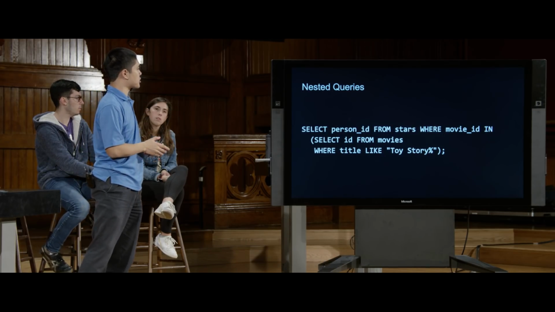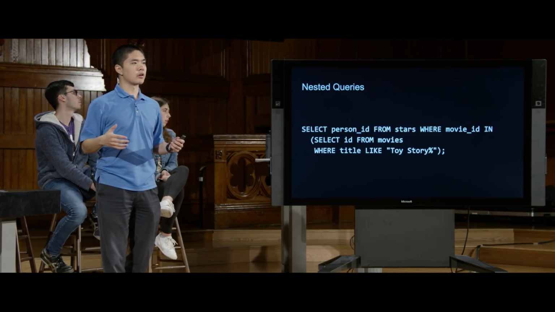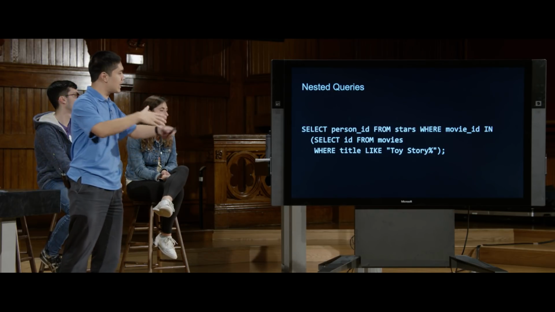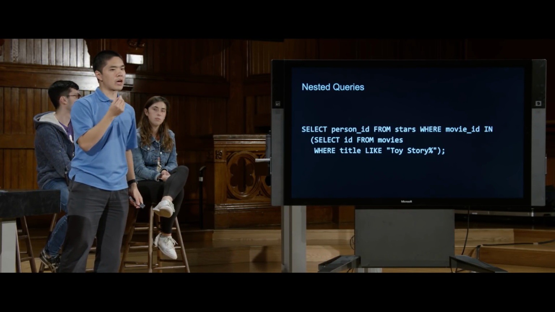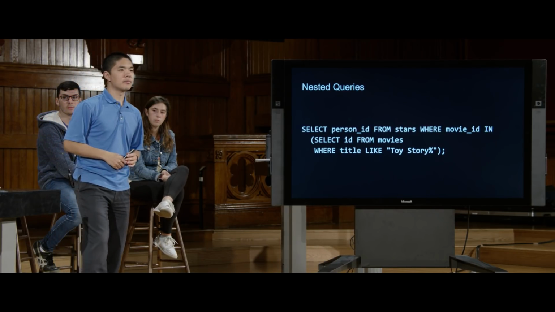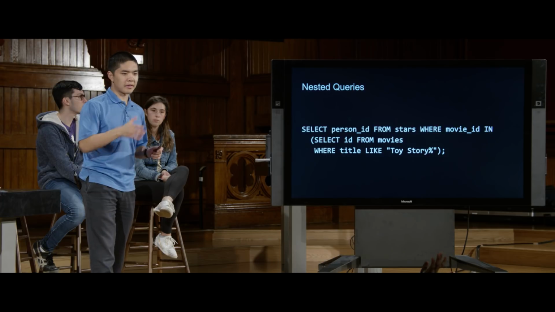And then here I changed where movie ID equals to where movie ID IN, to mean if the movie ID is in any of the IDs of movies where the title begins with the word Toy Story, then I want to query for it there as well. Questions about that syntax? Yeah.